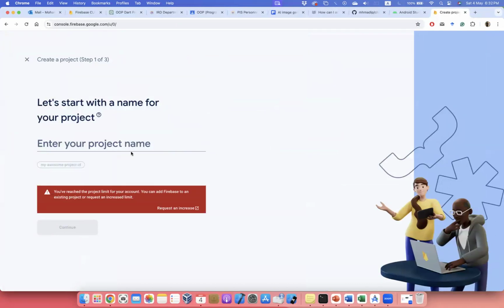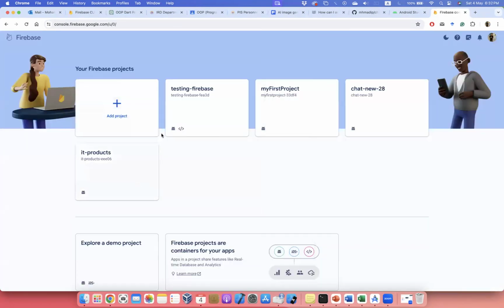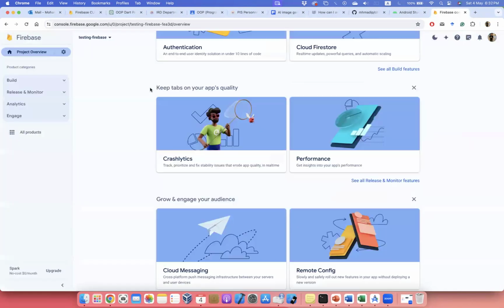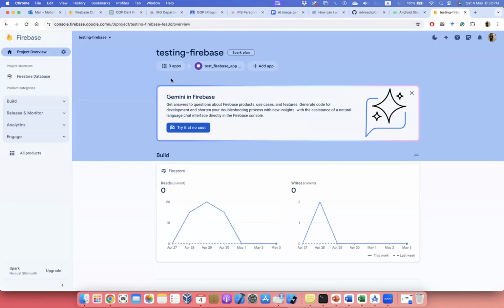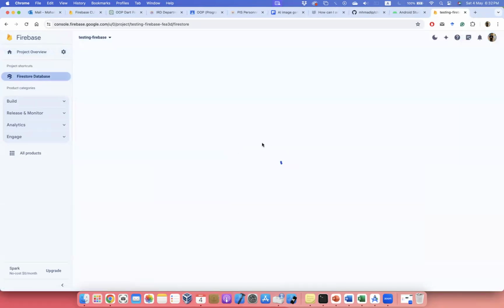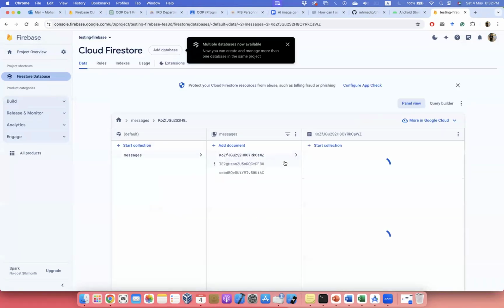You have reached the limitation for your account. Already I created many projects, that's why. So I'm going to use this one, for example, testing Firebase or chatting 28 or whatever. Let's say I'm going to use this application, which I already used, I guess, with you in the video that I showed you. I already created some database here, as you can see. Okay, let's continue now, trying to add the application to this part.